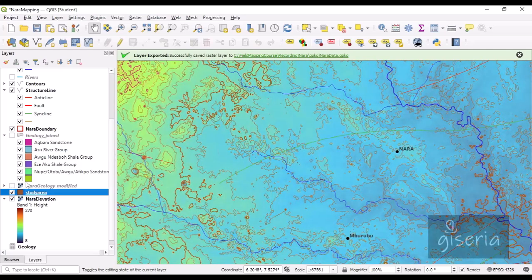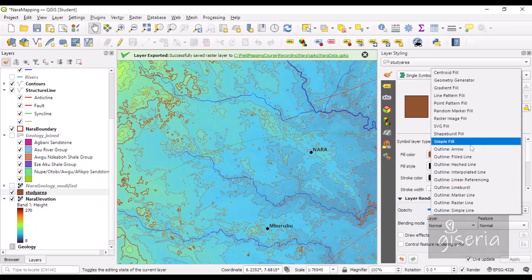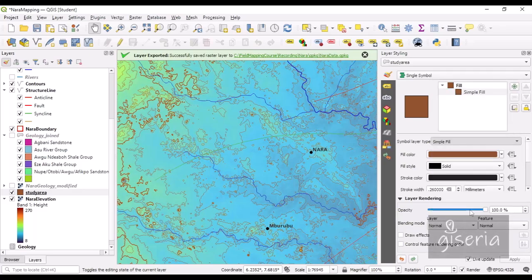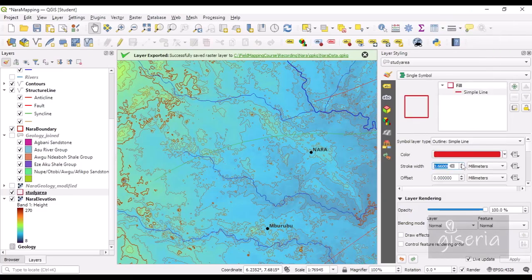And so I'll just do some basic styling on my study area so that I can see it clearly. I'll remove the simple field and give it an outline. Okay, and I will rename that.